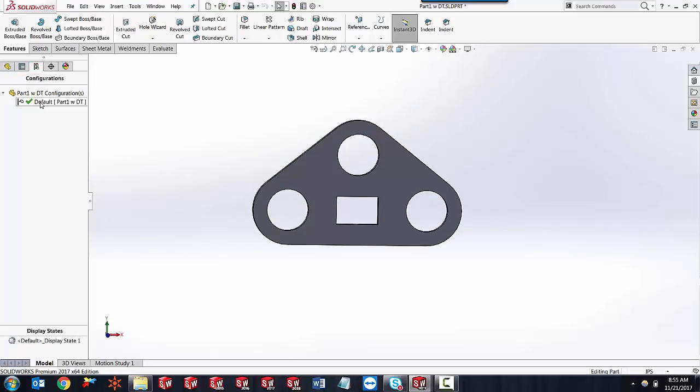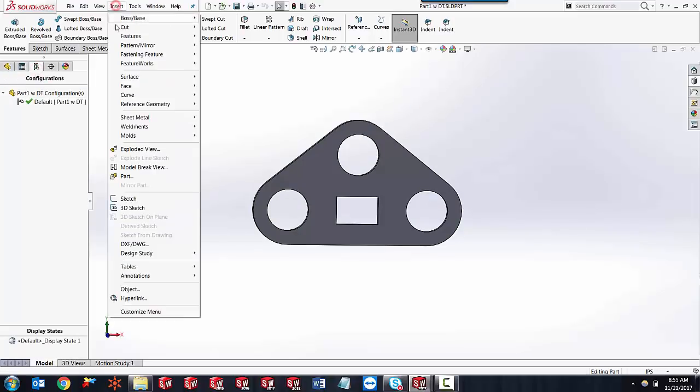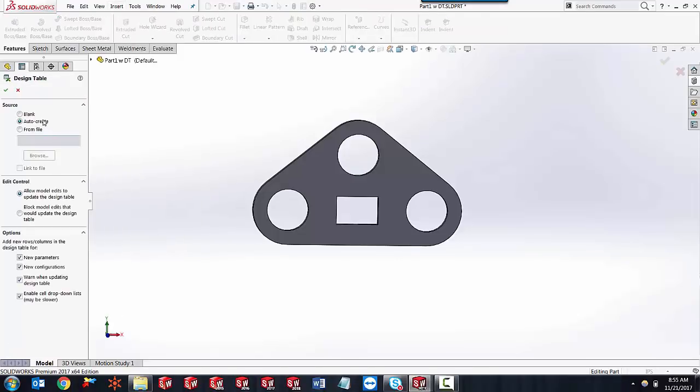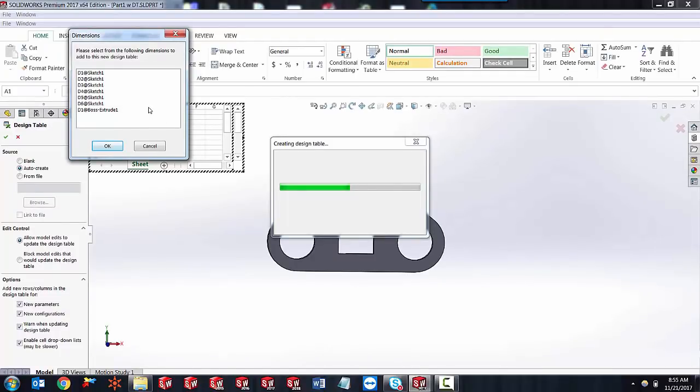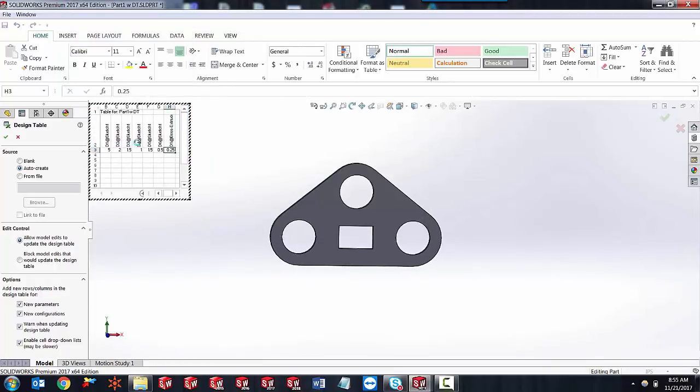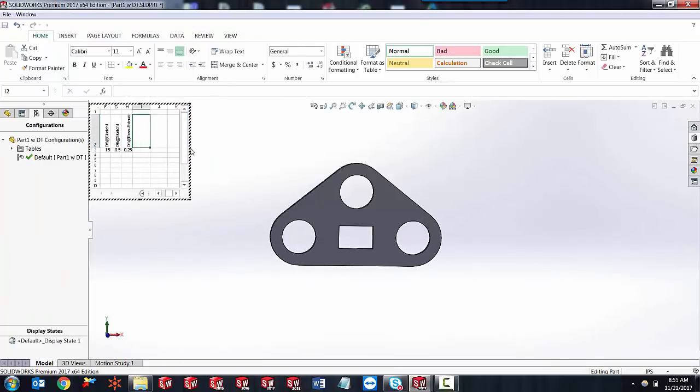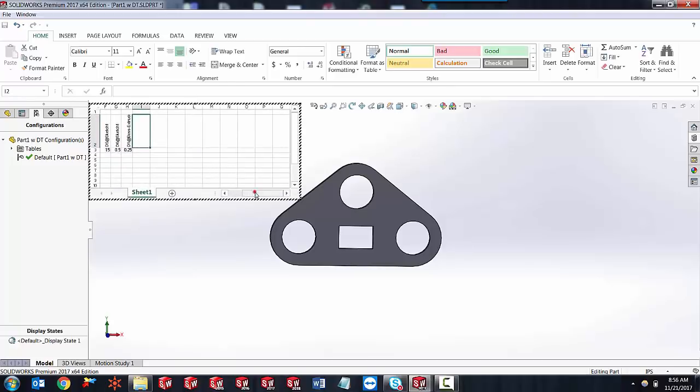So I'll go ahead and just insert a design table. I'll leave all of these settings on default. And the first time that you make the design table, it'll ask you what dimensions to bring in. I'll go ahead and select all of these. So what we're going to do is just create a couple of configurations for different scales of this part.